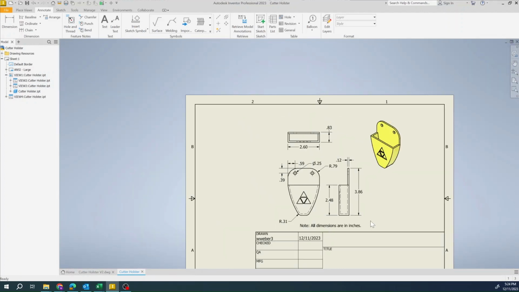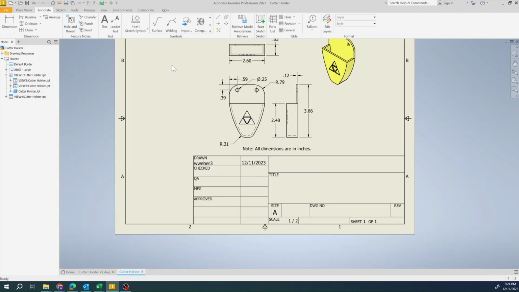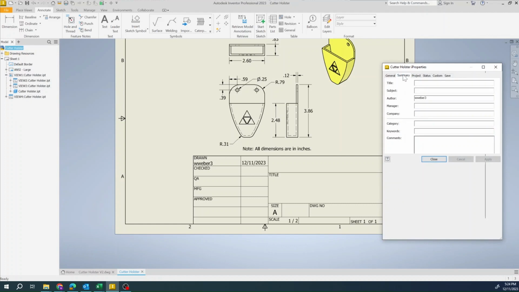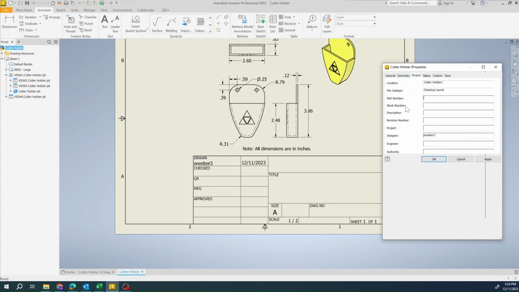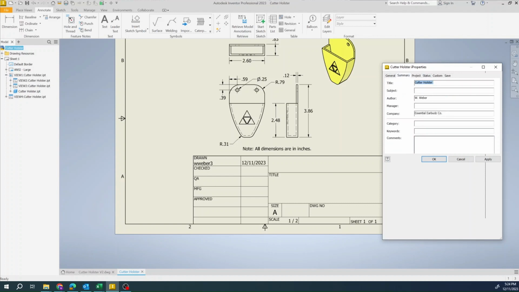From there, I want to go ahead and populate the information in my title block. There's only a couple things you need. I can go and create text and put it in there, but the easiest way to do this is to get to iProperties. And in iProperties, you go to Summary, and you can give it a title. So I'm going to put this as Cutter Holster. For author, I'm going to put my name, make it a little bit easier to tell who it is. And for company, I can put that in there if I want to. Just like that. And then once I'm happy with all that, there's other information that we could put in here, but this is perfectly fine for the way it is.